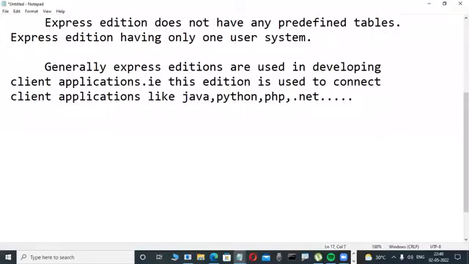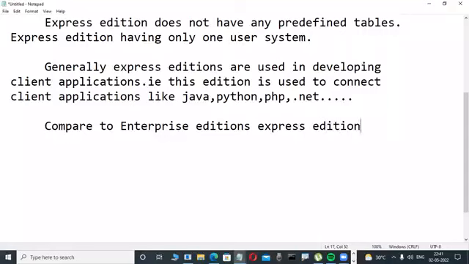Original software side I am telling first. Write it. Compared to enterprise editions, Express edition cost is very low.